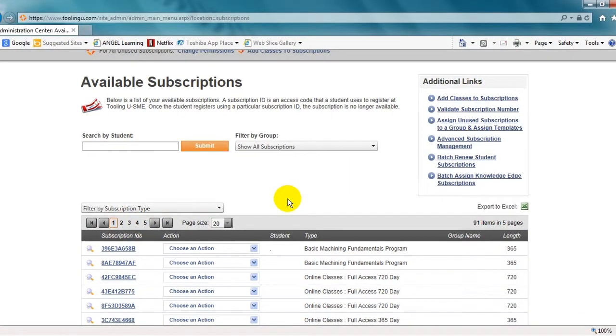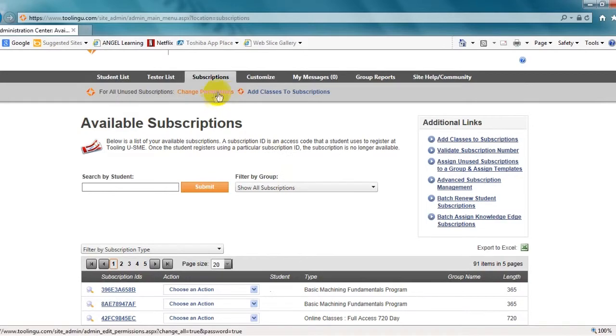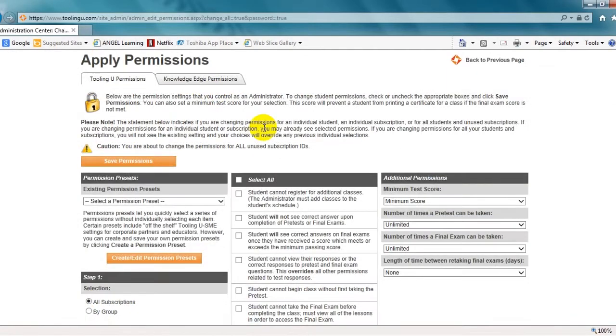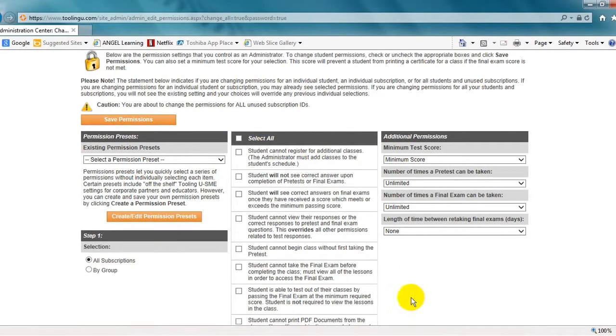To apply permissions, go to the light gray bar at the top of your screen. Select Change Permissions. Under Step 1, select All Subscriptions or a group of subscriptions. Please note, if you have not set up groups, this is a feature covered in the Administrator Essentials Setting Up Groups tutorial and can be done after your students register.